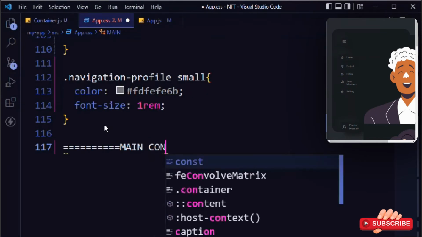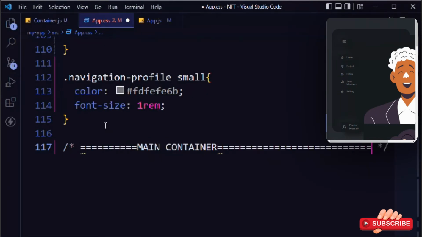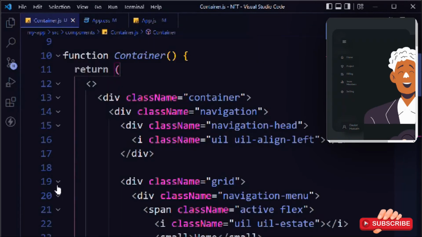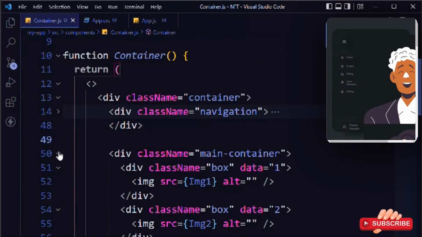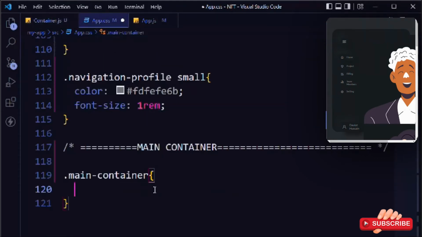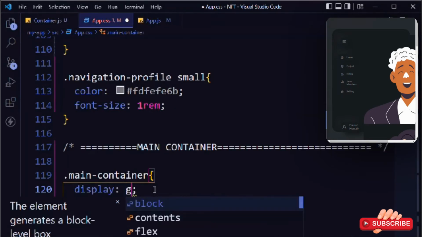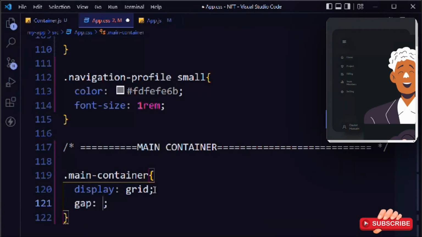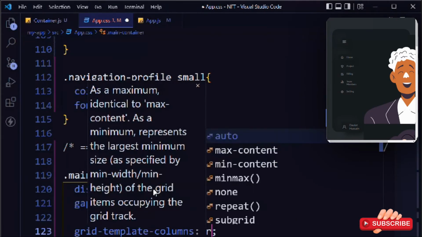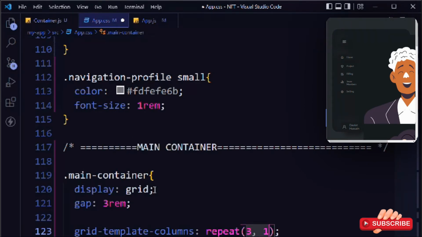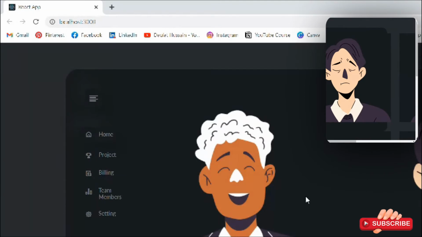Main container, now we are starting with that. So let's come here and close this one, and this is the one we have to target. Select this and let's target that. So display is going to be grid, gap is 3 rem. Grid template columns repeat 3, 1fr. So here we're getting 3 columns. Okay, it's looking good.